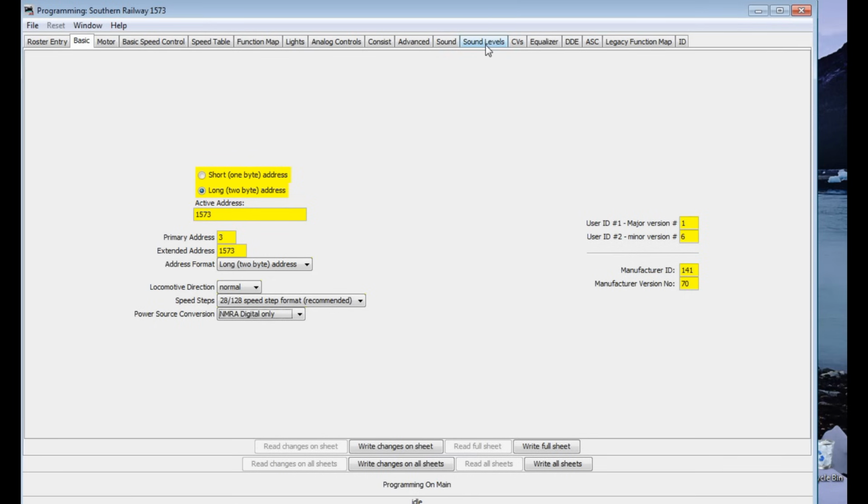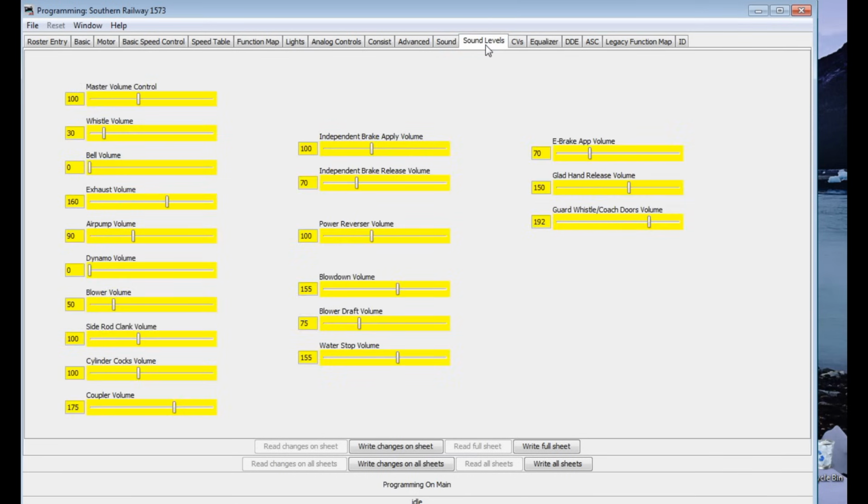So let's look, for example, at the sound levels. So here, there's a lot of things you can change. Let's manipulate the master volume. I've got it set kind of low because I don't want to blow out the speaker. But as you notice, it changes from yellow to orange when you make a change here. And we can go in here, we can change the whistle volume, boost that a little bit, all these other factors that can be changed. There was something else, let's see here. I'm going to increase the air pump volume a little bit, and then go down here to the bottom and hit Write Changes on the Sheet.